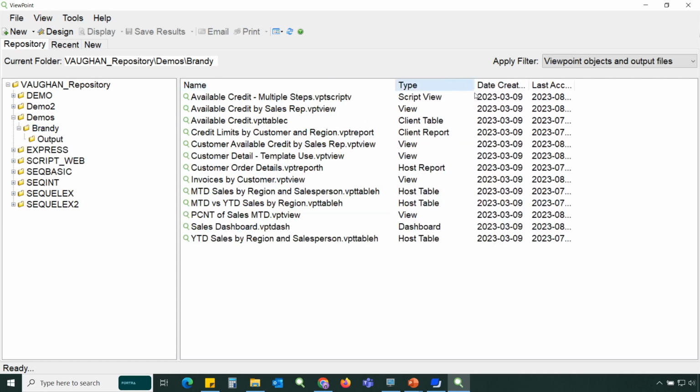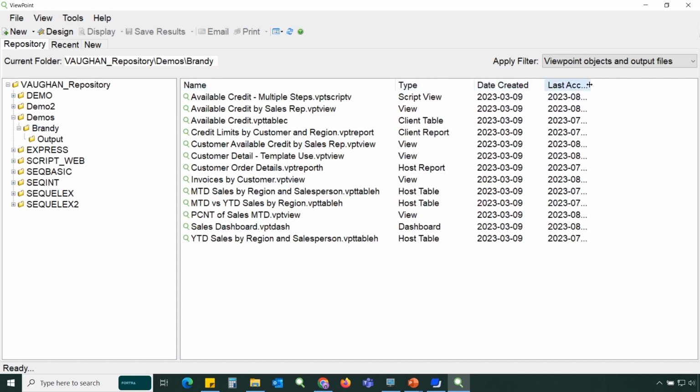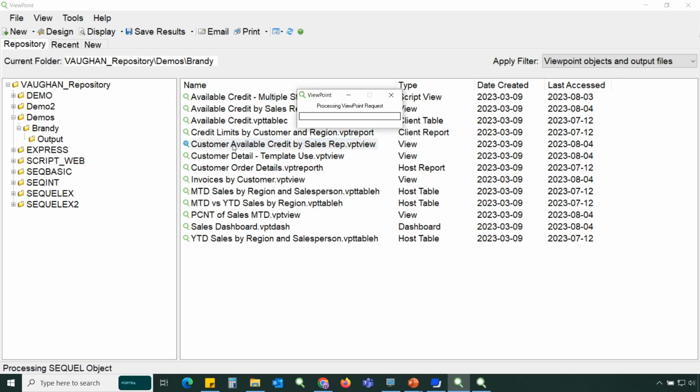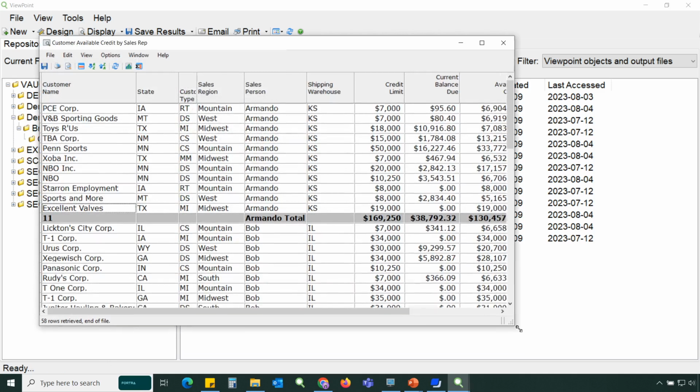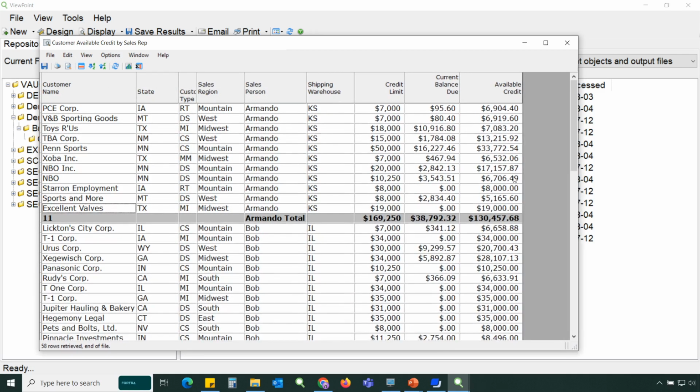So here we are in Viewpoint. It feels a little bit different, but on the other hand, it's still similar. Right? Our object names are still in the center. You double click on them to display the results, just like you're familiar with right now. Any variables that you've set up will work the same. If it's a grouping view, you can use the show details drill down and the regroup drill down. We still have subtotals available and so on.